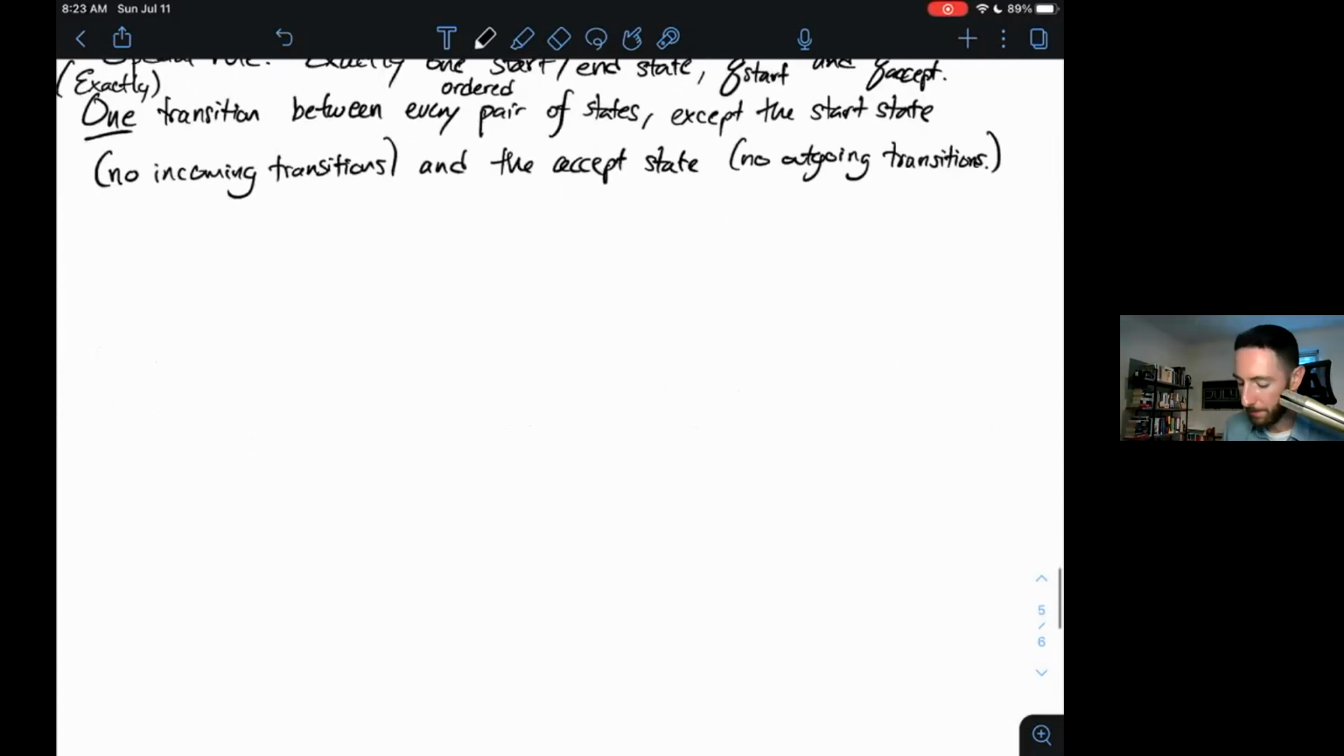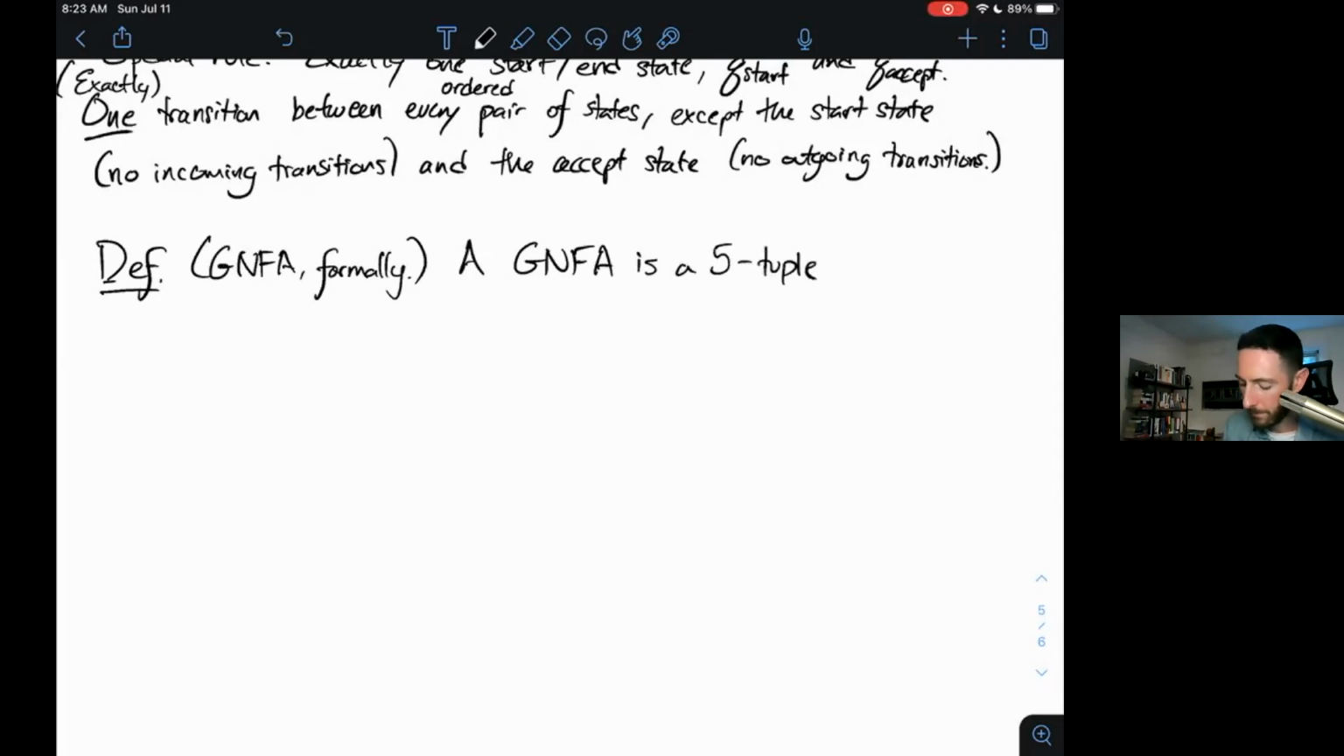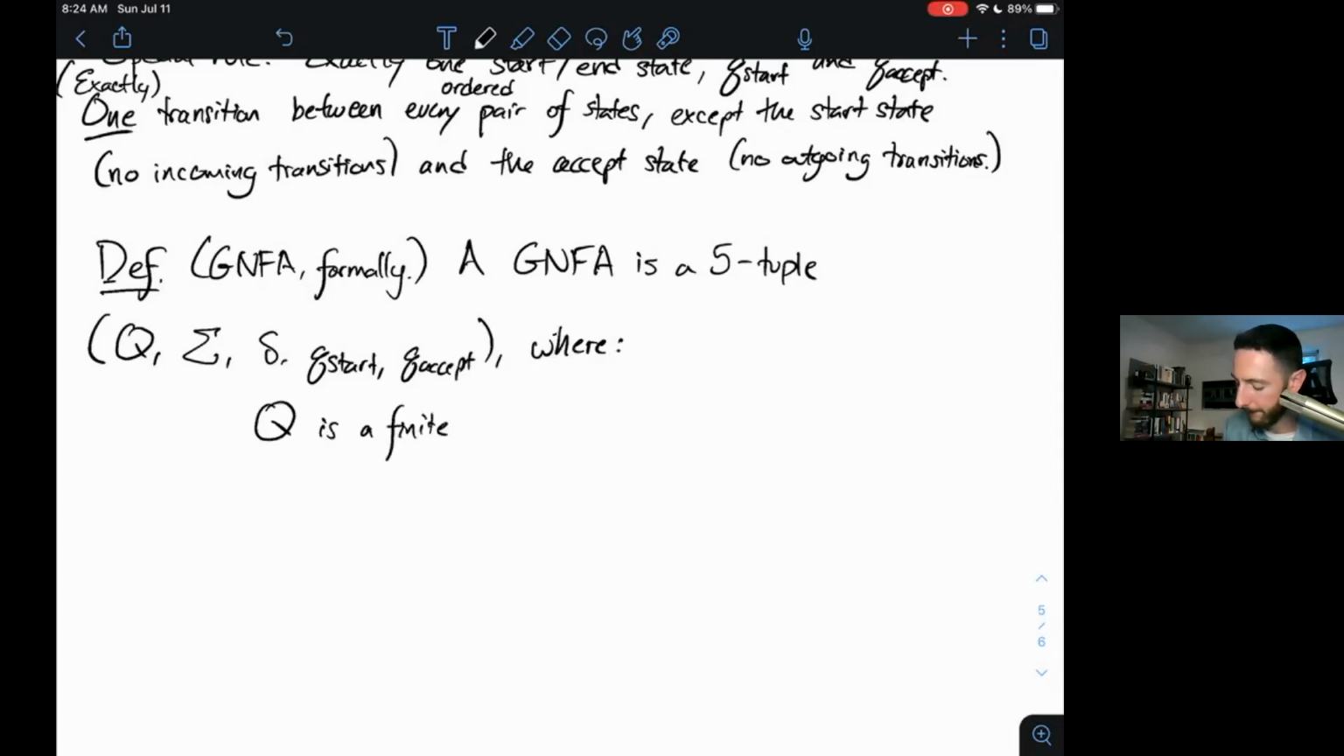Now that we have our picture, we can do it formally. And this will be a good old automaton definition with a big tuple. So a GNFA is a 5-tuple. And that 5-tuple is Q, sigma, delta, Q start, and Q accept, where Q is a finite set of states. Sigma is a finite alphabet.